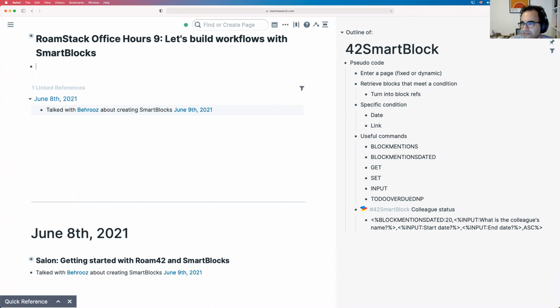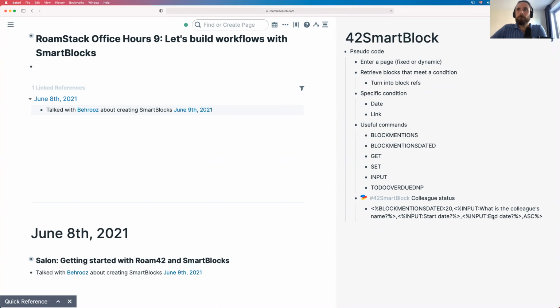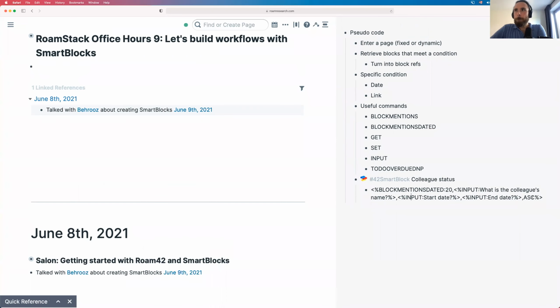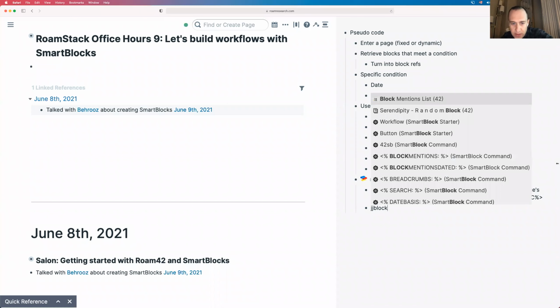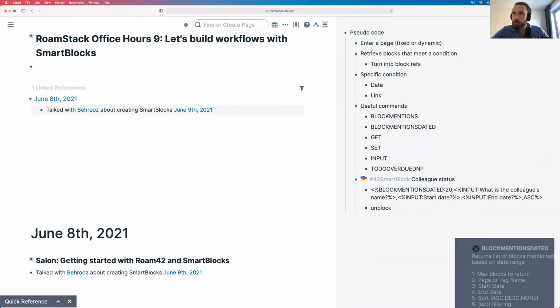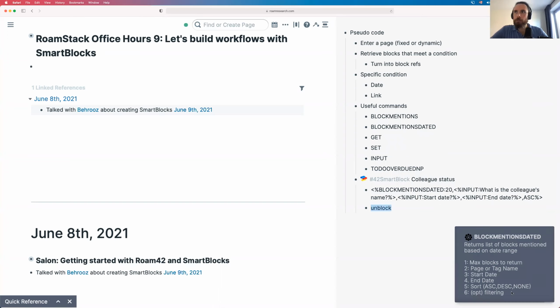I tried the exact same thing, and it returns an error that says block mention date requires at least 4 parameters. I think we provide 3. So what is the fourth parameter that it is asking for? I'm wondering if you might have 5 parameters in there. Yeah, but the 6th one is optional.